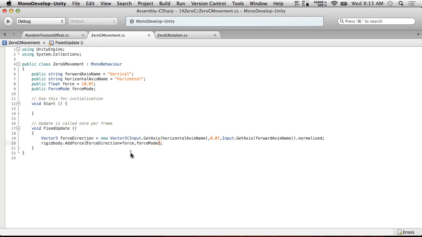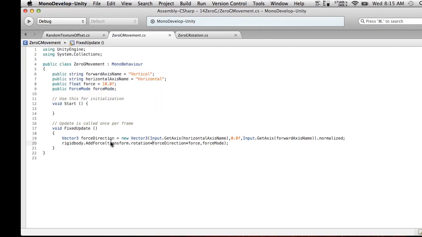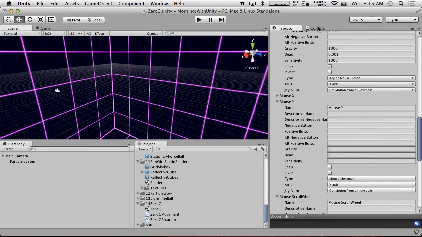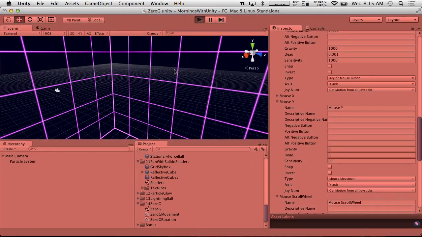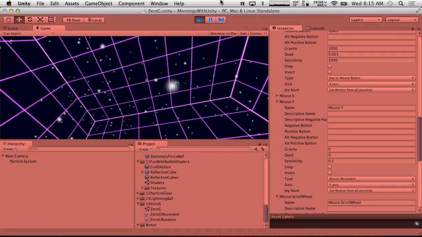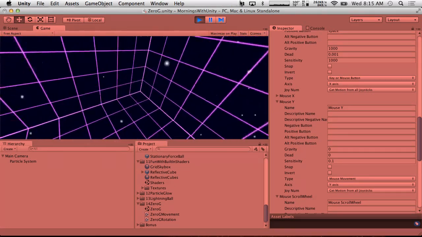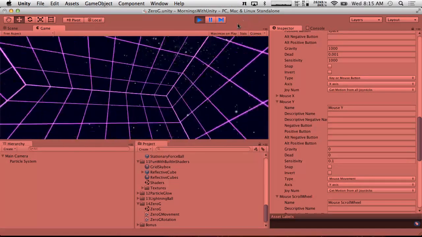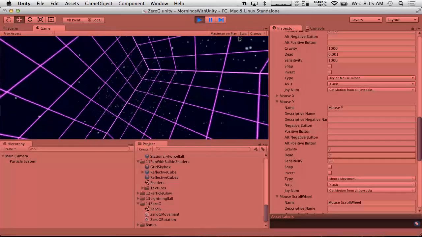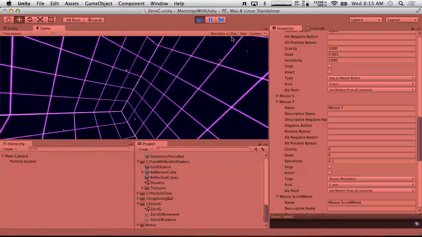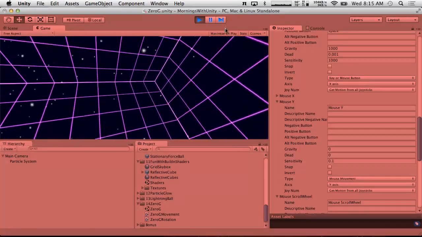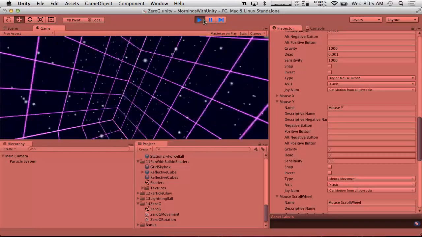So if we do, I always get this wrong, so just bear with me here. If we do transform.rotation times force direction, I think this will not work. And I was wrong, of course. So let's see if this fixed it. So if I go forward, oh, we're going forward. Yep, we're in true 0G. I'm strafing. Yep, we've got true 0G movement. 15 minutes. Super easy.